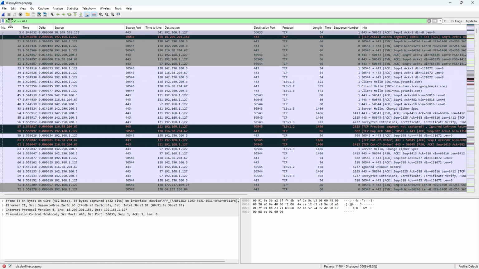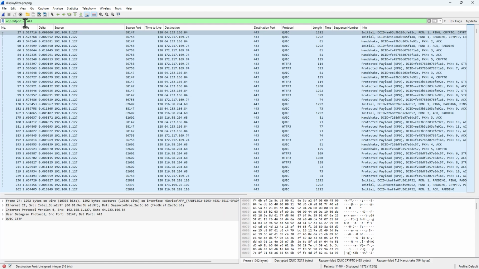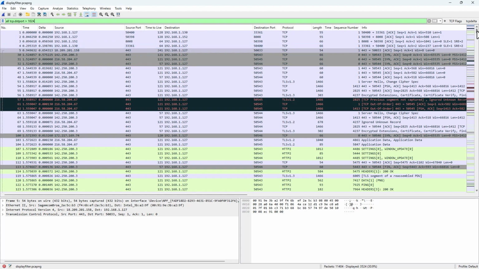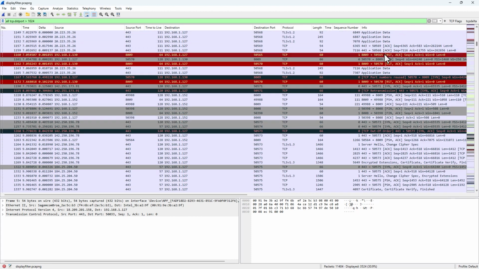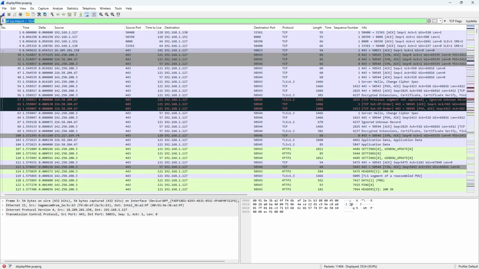I can do the same for UDP as well. You could add the dst keyword in order to filter the destination port only. I might want to look for only ports over a certain range, so I could type in tcp.dstport greater than 1024. And as we scroll down, you can clearly see none of these destination ports in this column are lower than 1024.